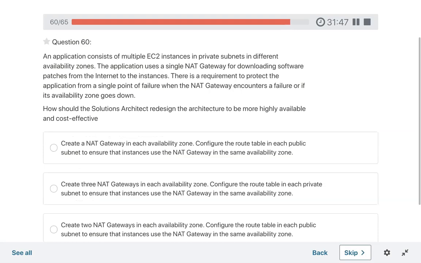An application consists of multiple EC2 instances in a private subnet in the following availability zone. The application uses a single NAT gateway for downloading software patches from the internet. This is required to protect the application from a single point of failure when the NAT gateway encounters a failure or if its availability zone goes down. How should the solutions architect redesign the architecture to be more cost-effective and highly available?